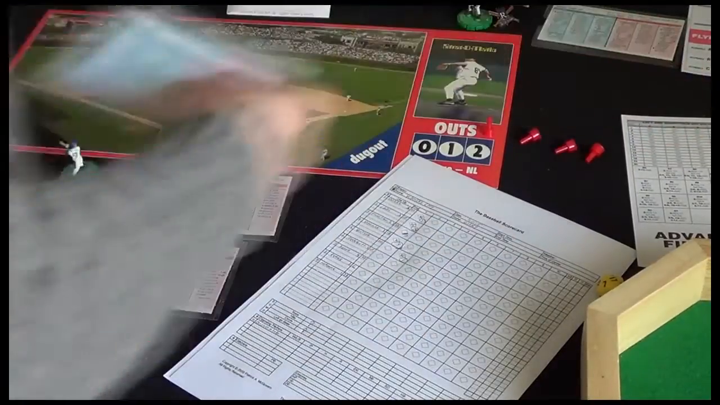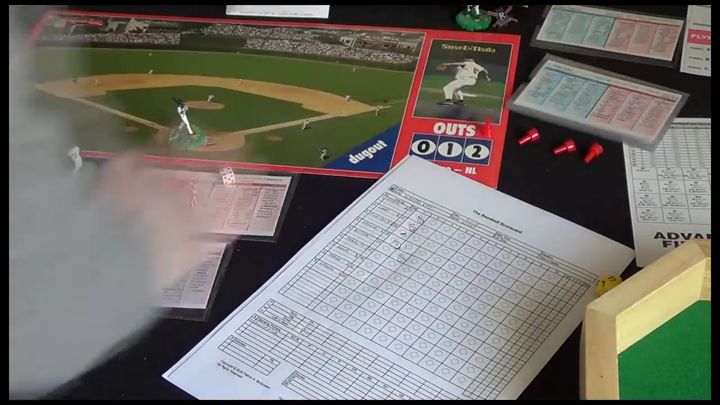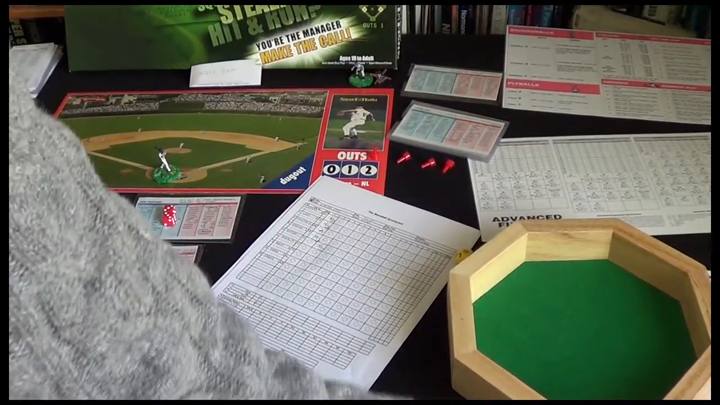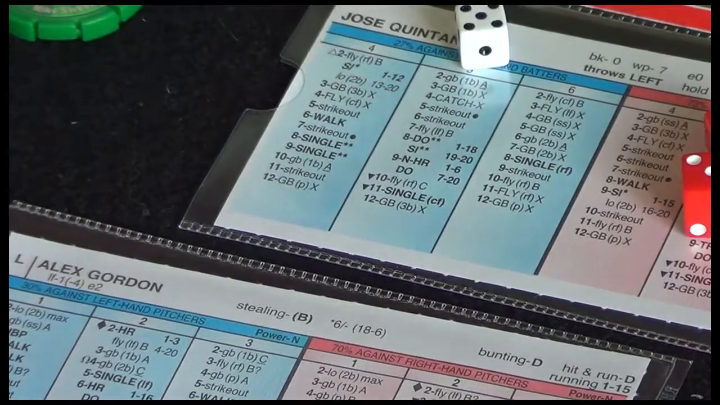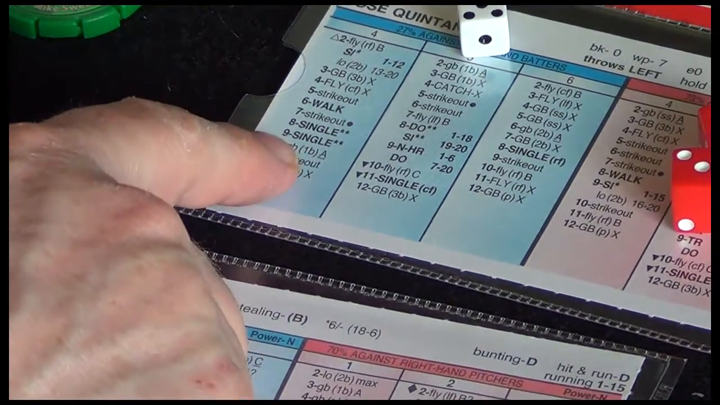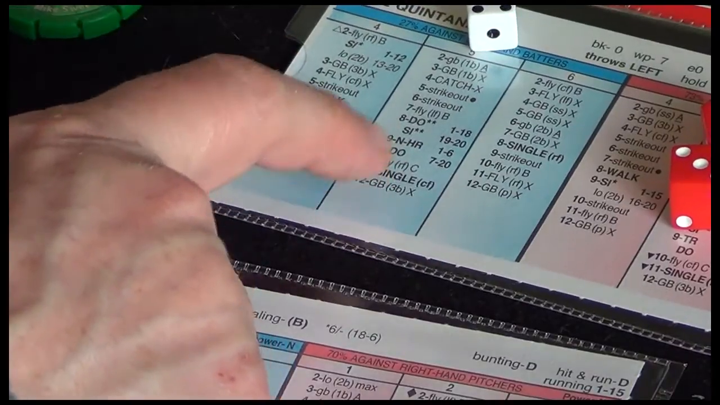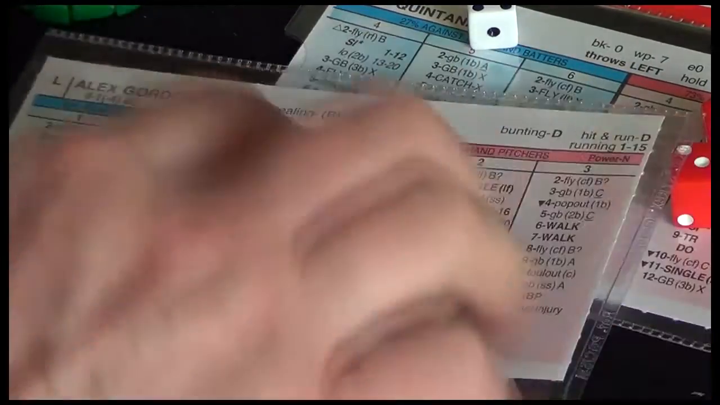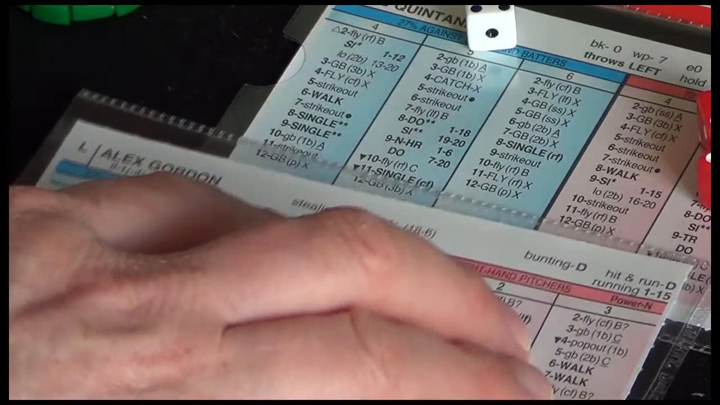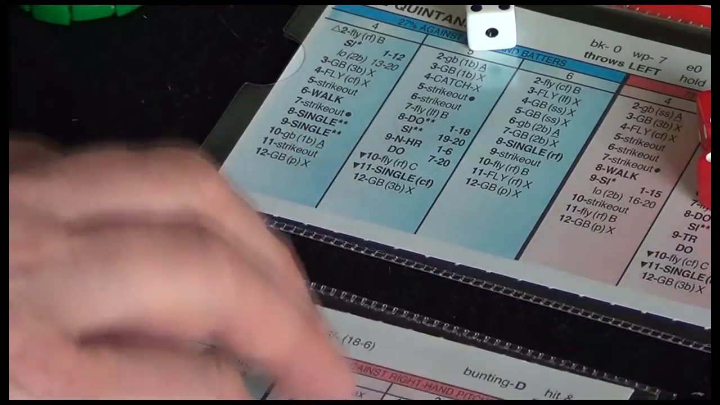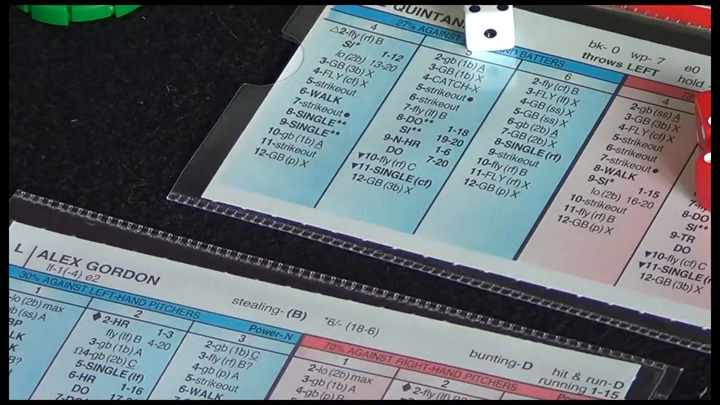Alex Gordon's up next. It's lefty v lefty now. Let's throw the pitch. It's a 5. This could be good for Alex. We got possible home run here. Notice that the power rating for Alex Gordon against left-handed pitcher is N for normal. If it was W, if he's weak against this pitcher, any home run on this card would become singles.